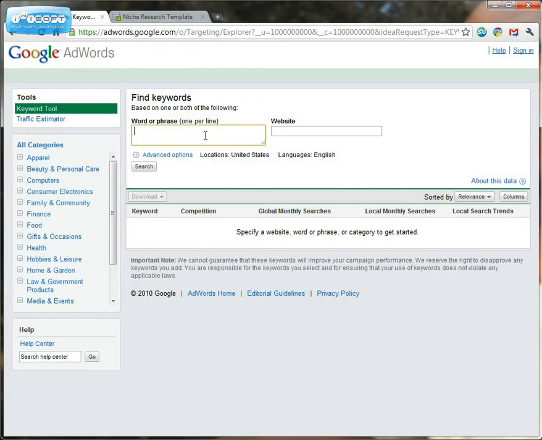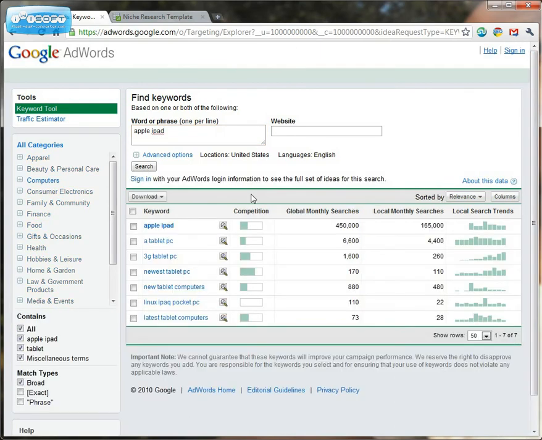Alright, so let's say I want to find out some demand about a hot topic like the Apple iPad. Let's see what comes up. Right away, we can see that there's medium competition for the Apple iPad. It's still a relatively new product. It's not as established over the years as, let's say, the iPhone. There are 450,000 global monthly searches for it and 165,000 local searches.